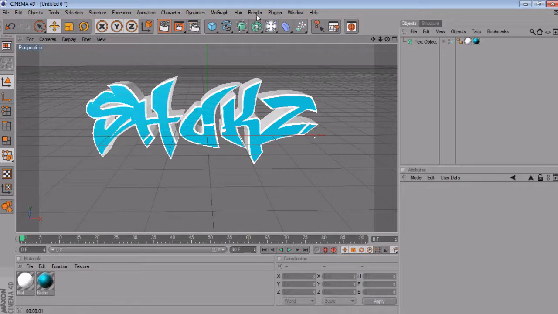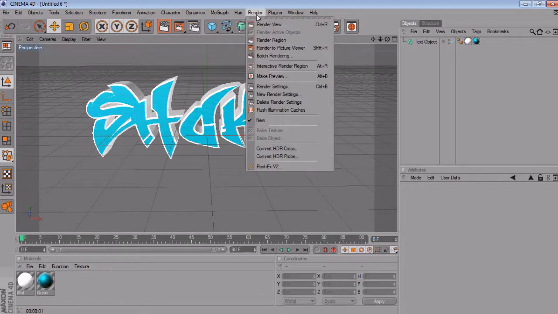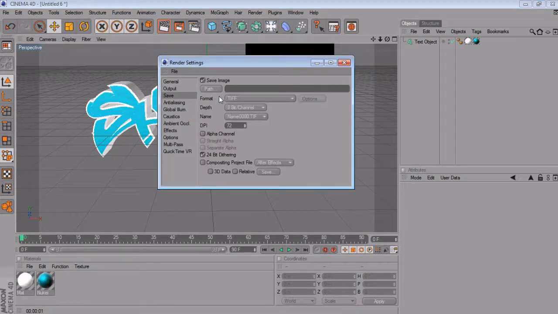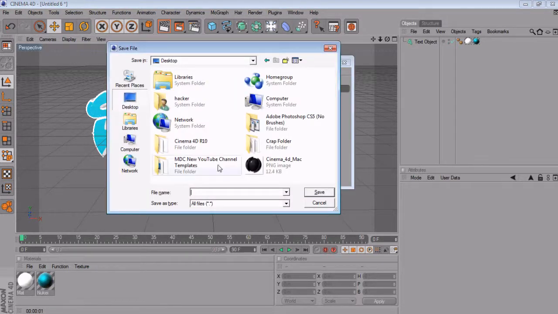So now we're going to save it. We're going to save it to wherever. So we're going to go to Render Settings again, save, pick my path, and put mine on the desktop. I'm going to name the text tutorial, like so. Save.